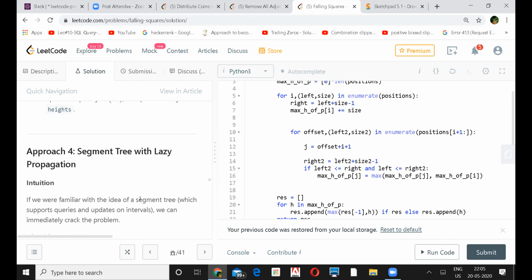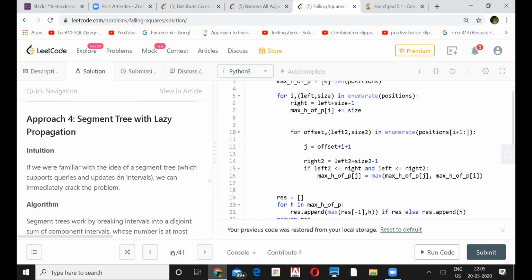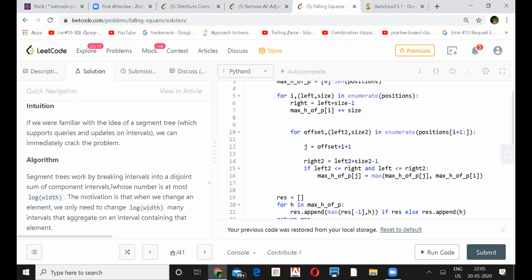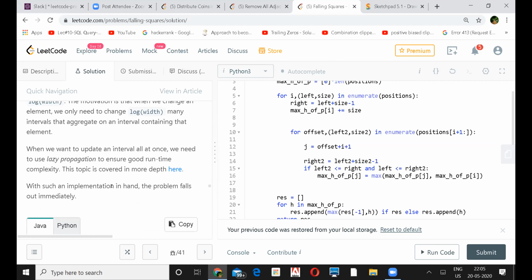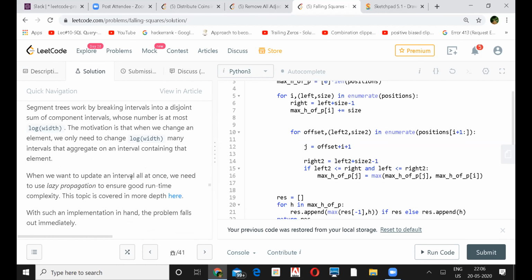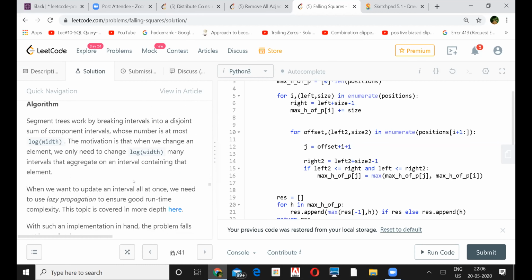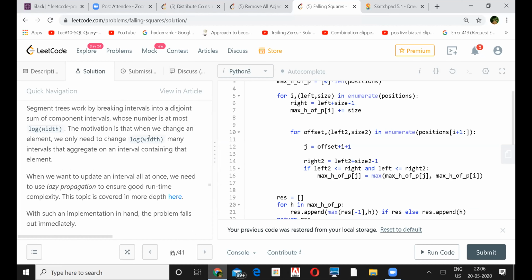If we are familiar with the idea of segment tree, which supports queries and updates on intervals, we can immediately crack the problem. So I'm thinking this might be very crucial to understand, because nowadays interval problems are being asked very frequently, and some of them are very complex to even understand or implement. So learning such tricks will be helpful. I don't know whether it's mandatory, but it will be helpful, I say.